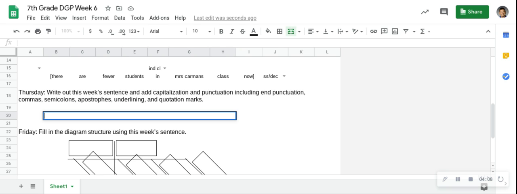So what are we capitalizing first? What's the first thing we're capitalizing? Capitalizing there. Are fewer. Are we changing anything up until students? Okay, so there are fewer students in. Now what do we change? Okay, you forgot a period somewhere. Correct. MRS.